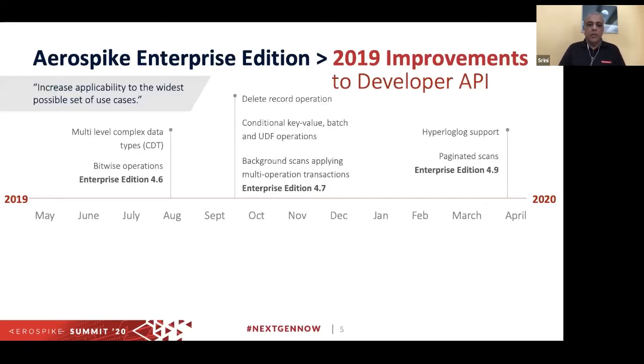All of this helps developers handle a wider set of use cases, including multi-level complex data types, bitwise operations, running an operation with a predicate across any of the database operations that are allowed, background scans, and paginated scans, for example, as well as handling large amounts of data with a small data footprint using HyperLogLog, for example.